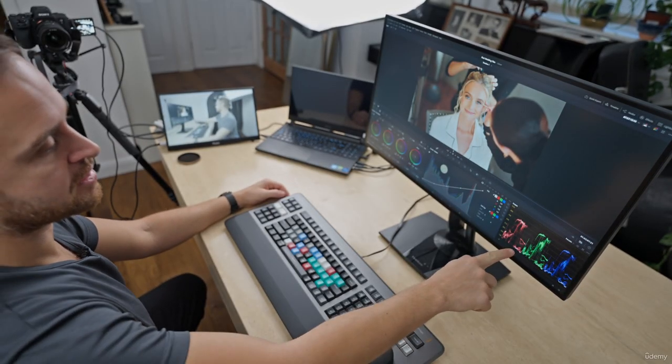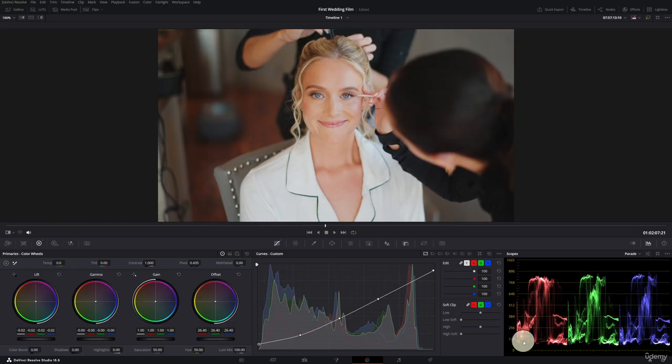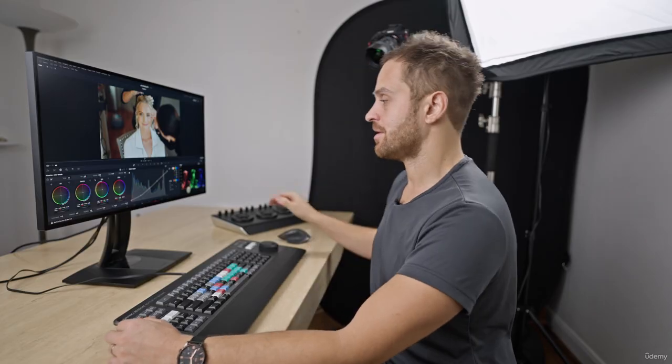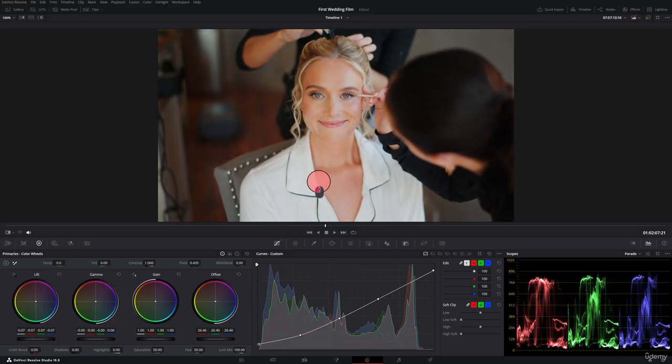If you have a look at this parade scope here, we can see at the bottom, this is how close I am to the absolute black at 0. So I'm a way off black at the moment, and I personally like to have the blacks raised a bit. But obviously if you want a more contrasty image, then you can pull that down and go more towards black.